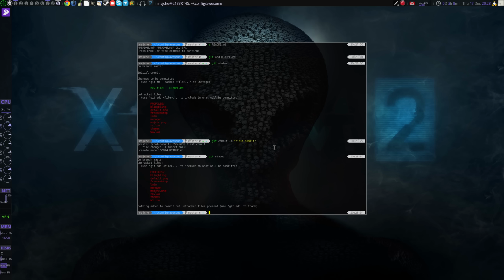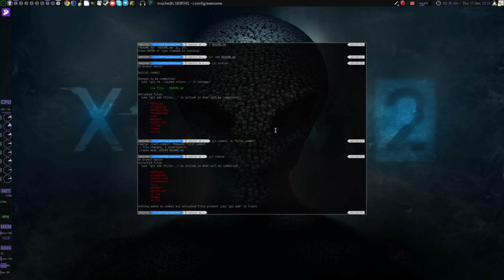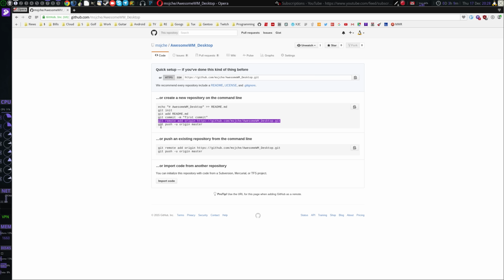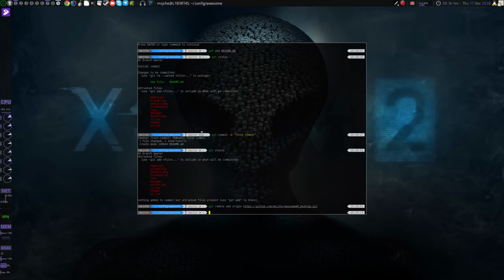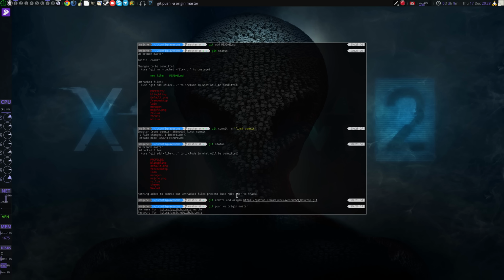Oh no, we can't do that yet. Sorry, this is the first time. Now we need to git remote add origin, to add the remote repository. So we do that, and git push -u origin master. So this actually initializes the upstream origin master for the first time you push it. You only have to do that the one time.